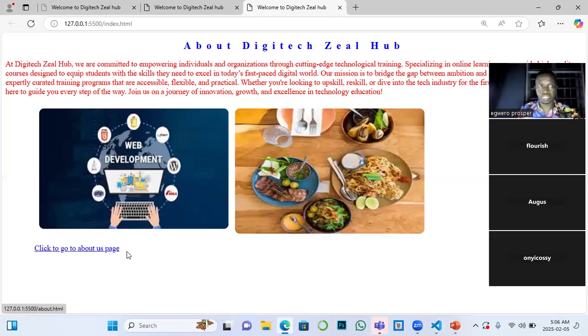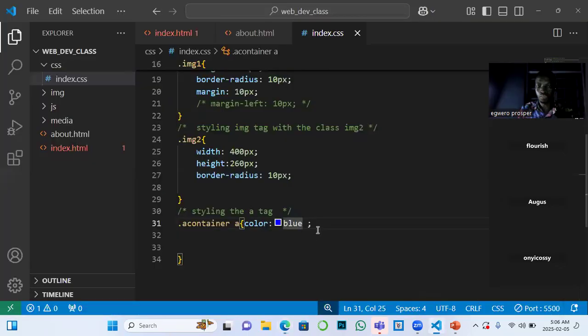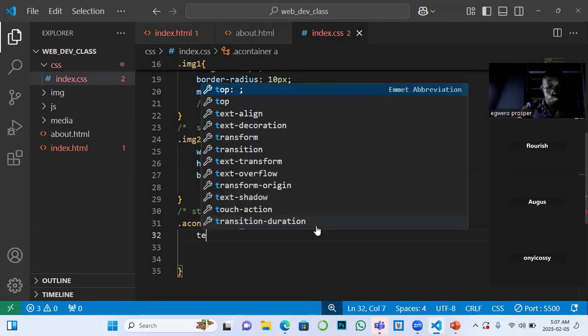Now, the next thing I want to do is to remove this underline. This underline usually comes by default with the anchor tag. So you need to remove it. It is called text decoration. So how do I remove it? I will simply call the text decoration property, and then I will specify none, because I don't want it.